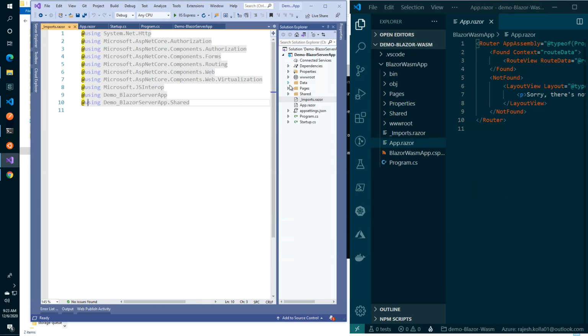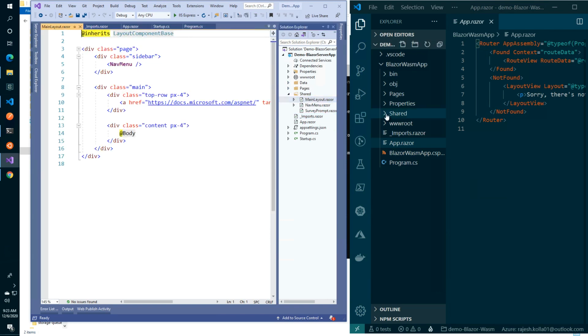Anyway, all the components are downloaded and it is going to render. Okay, going to the page. I think there is a shared folder. In the shared folder, we have the main layout. Here also, shared folder.